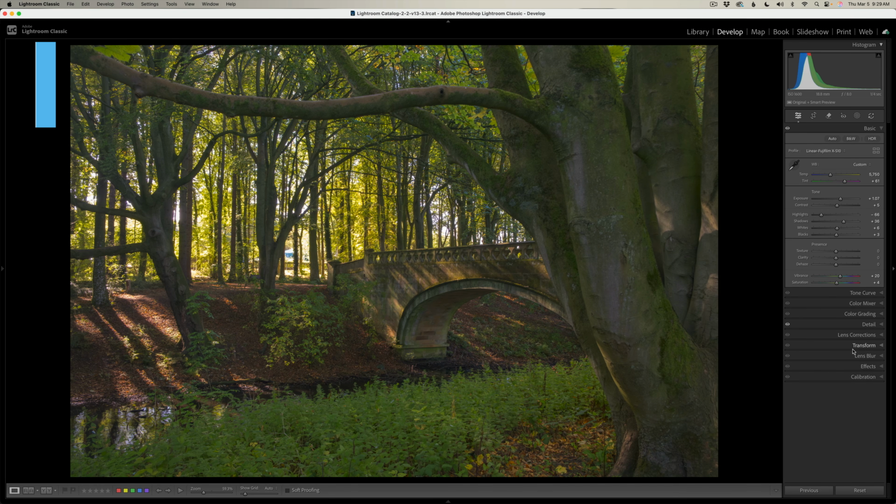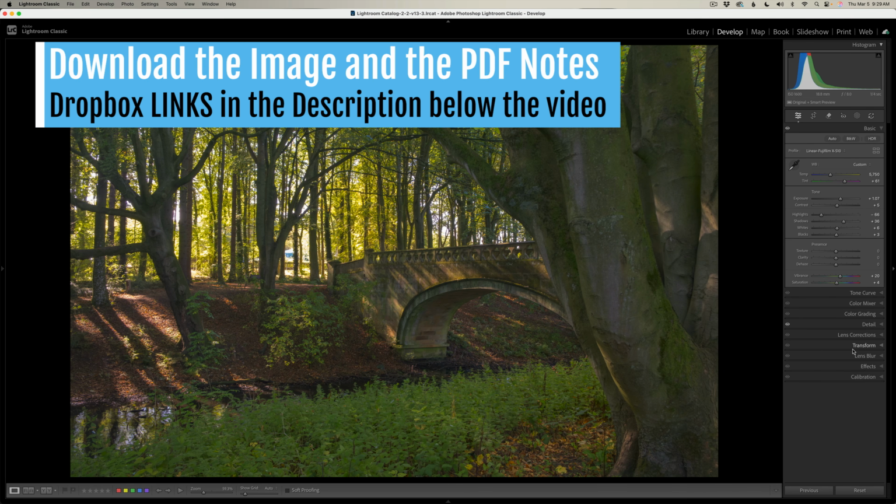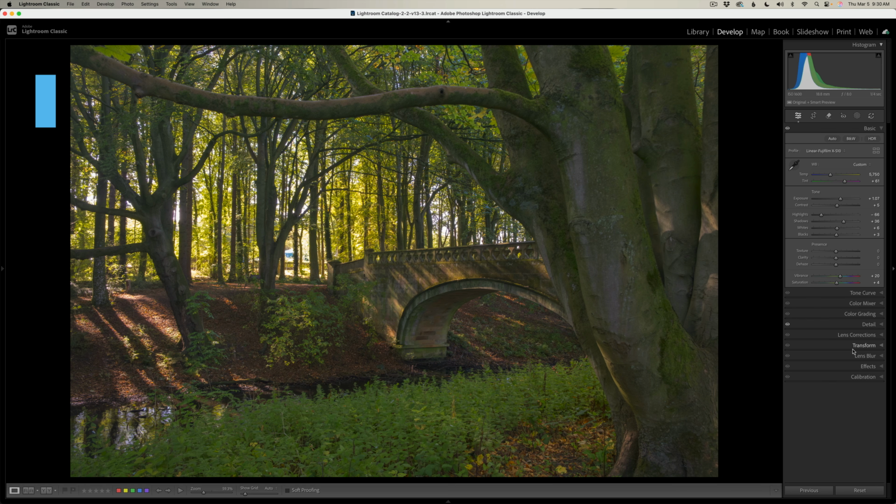And as always, you can download this image and the PDF notes and give this edit a try. You know, make it your own. You could use my notes as a suggestion, but feel free, experiment, have some fun.